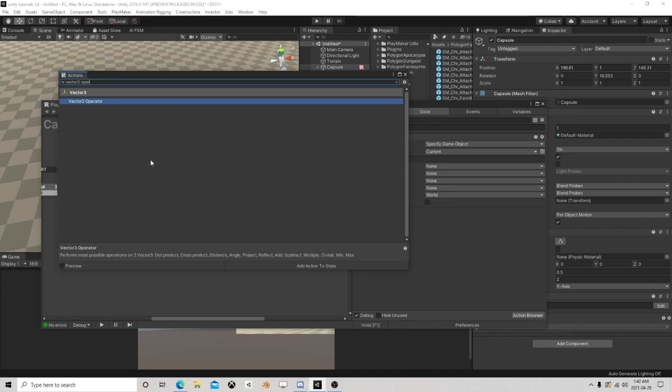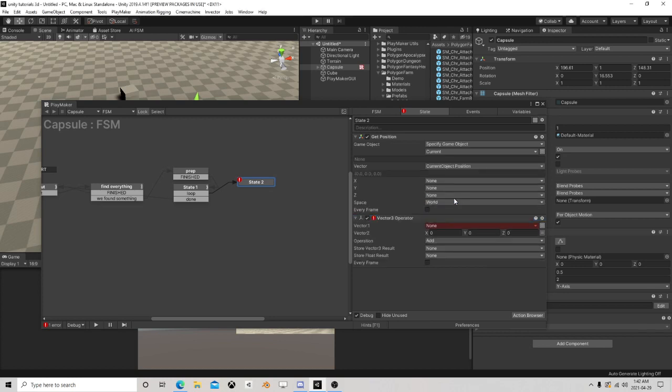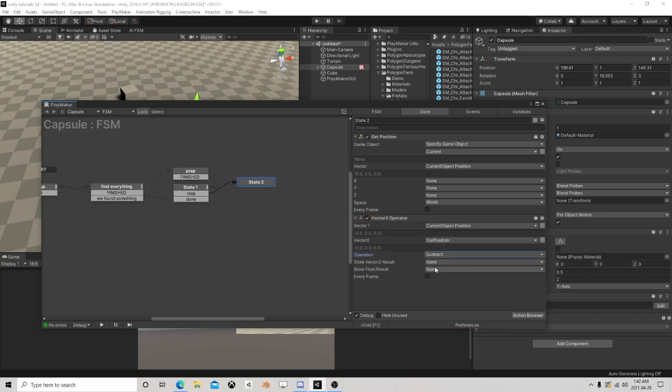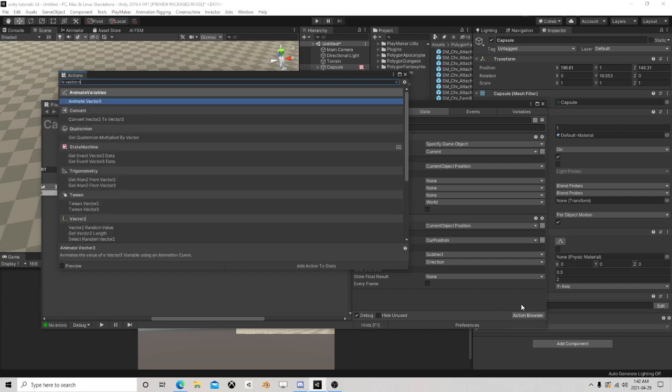vector3 operator, and we're going to take the current object position. So we're going to take the current object position and our position. We're going to subtract those, and that's going to give us a direction. And then because I like to normalize it, and I don't know why, it's just something I like to do.